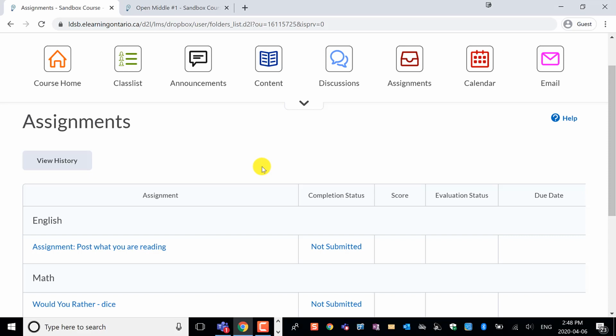Part three of the tour for students will be about how to submit your assignment.